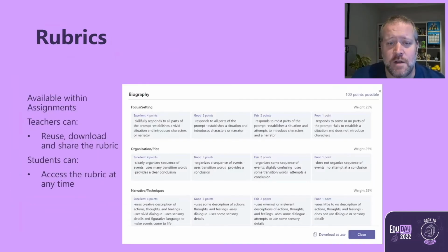So first of all, I just want to mention rubrics. Rubrics are available in any assignment that you send to individual students or groups of students or the whole class. You can actually reuse, download, and share rubrics both across your school and between schools. Students are able to access the rubric at any time while they're doing the assignment, so they know what they are being graded on, for example.